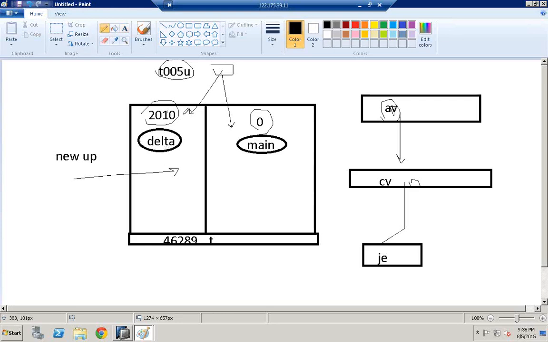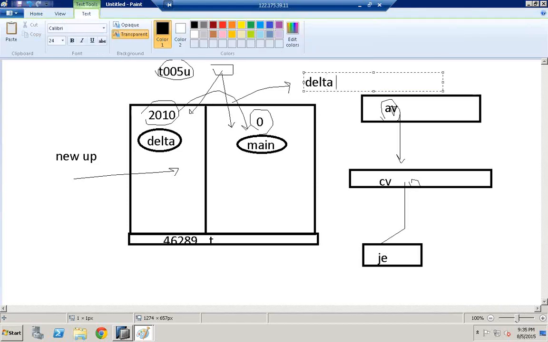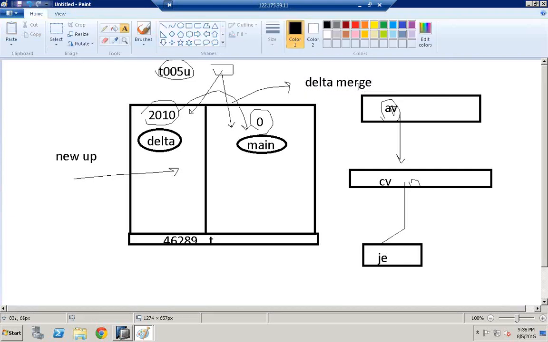And then the data from delta is moved to main. This process of moving data from delta to main is known as delta merge. A delta merge is a process of moving data from delta to main, because still the delta merge is not executed.